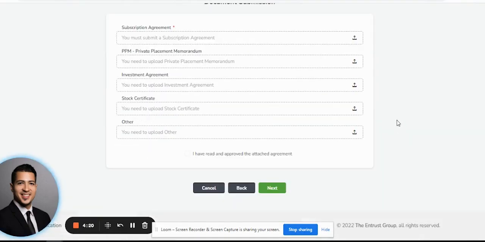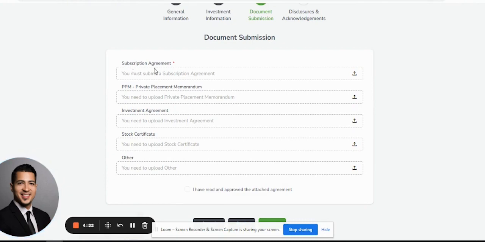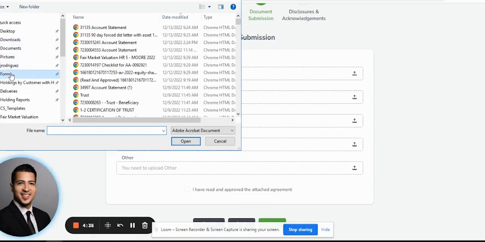All right, here is where you'll need to upload the subscription agreement or operating agreement. That's the only agreement that is required. The rest, again, they don't have the red star, so you can leave those blank. So we're just going to go ahead and upload a document here.